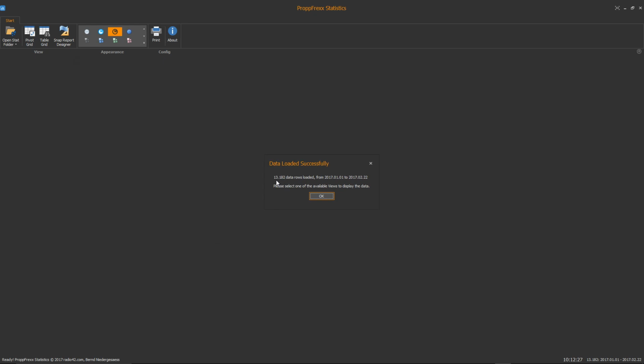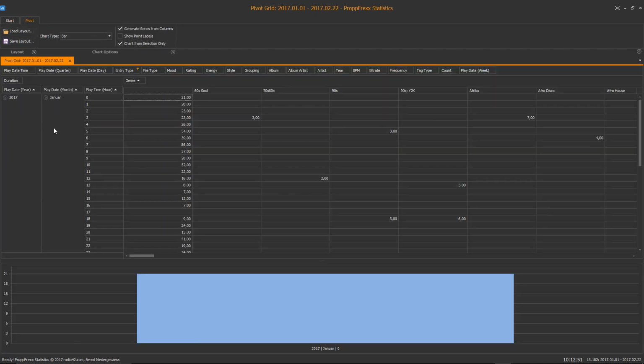So in my case, I've loaded 13,000 rows for 2 months just because it's sample data. But it's still enough. But you can easily load 100,000, 200,000 rows. Every time you play an item in ProppFrexx on Air, it will be recorded in your statistics applications. And so far you have the pivot grid and the table grid as example. Let's quickly look through them.